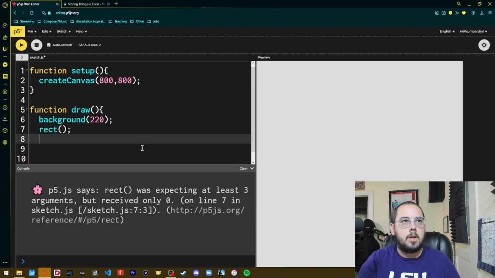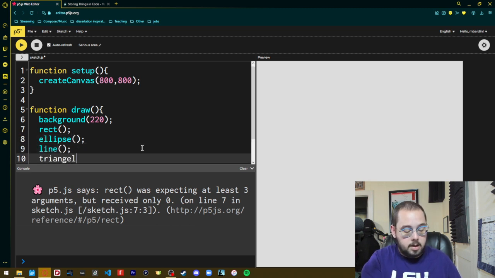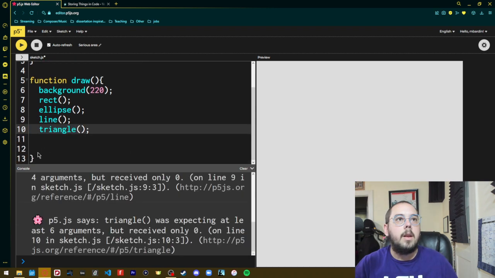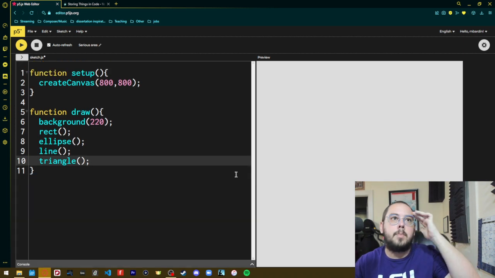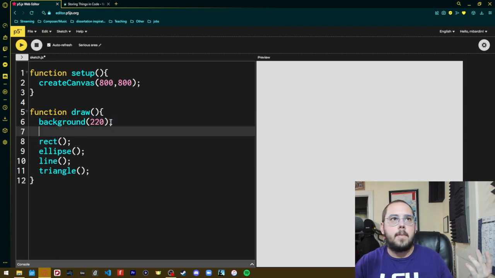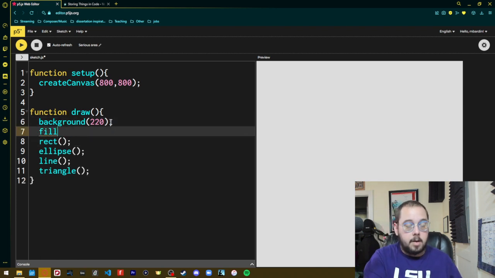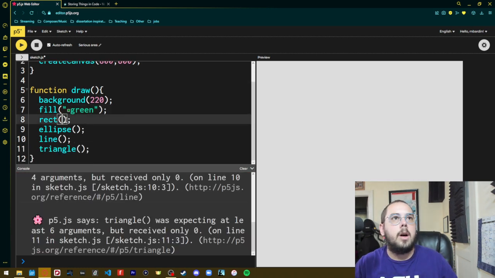Rectangle, ellipse, line, triangle. There. Just delete these extra spaces. And I'm actually going to just get rid of that. Okay, so let's just start throwing these in. I'm just going to make them all green, just so they stick out a bit more. So rectangle, let's go.